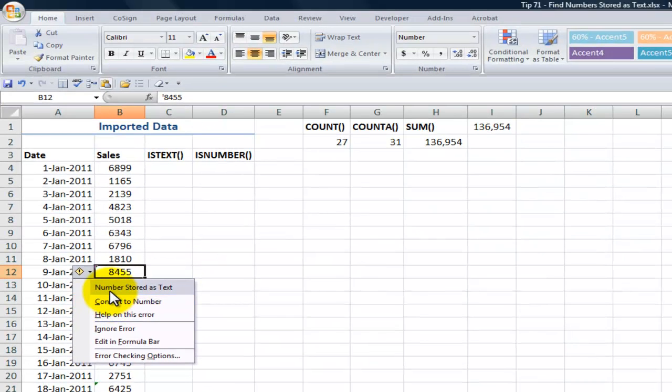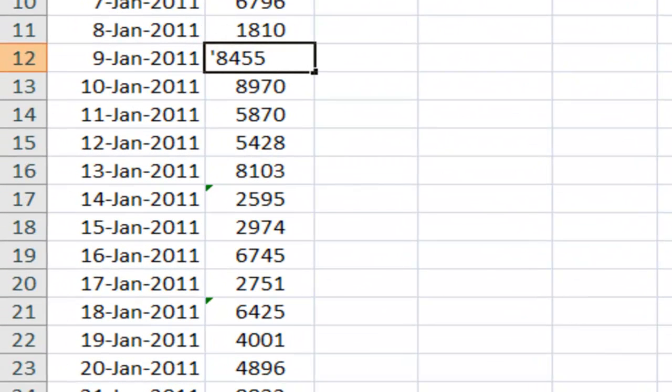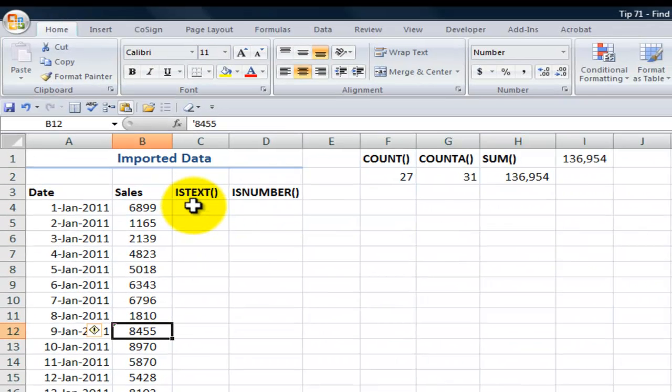Well, how did it get stored as text? For the purposes of this exercise, what I did is I used an apostrophe as the first character in the entry. When we put an apostrophe as the first character, we tell Excel, treat this as text. Now, rather than going through and spotting these one at a time, let me demonstrate several ways that we can quickly find the cells that contain text values.